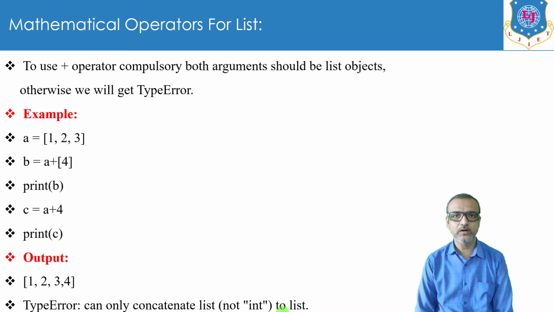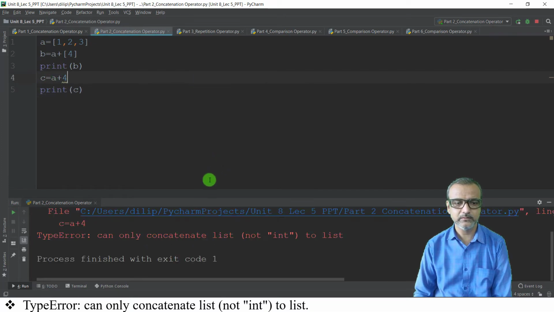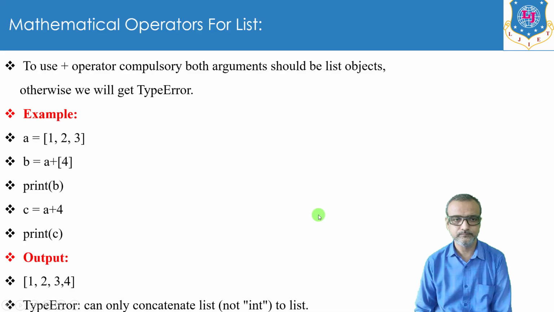Now I will show you the output of this program in PyCharm. See, I have written the same program over here. Now I will just run this program. Click on this run button. You can see the output. For the print B statement, we have output 1, 2, 3, 4. And for the print C statement, we have a type error. And what is that? Can only concatenate list, not int to list. We cannot add an integer value 4 to list A.